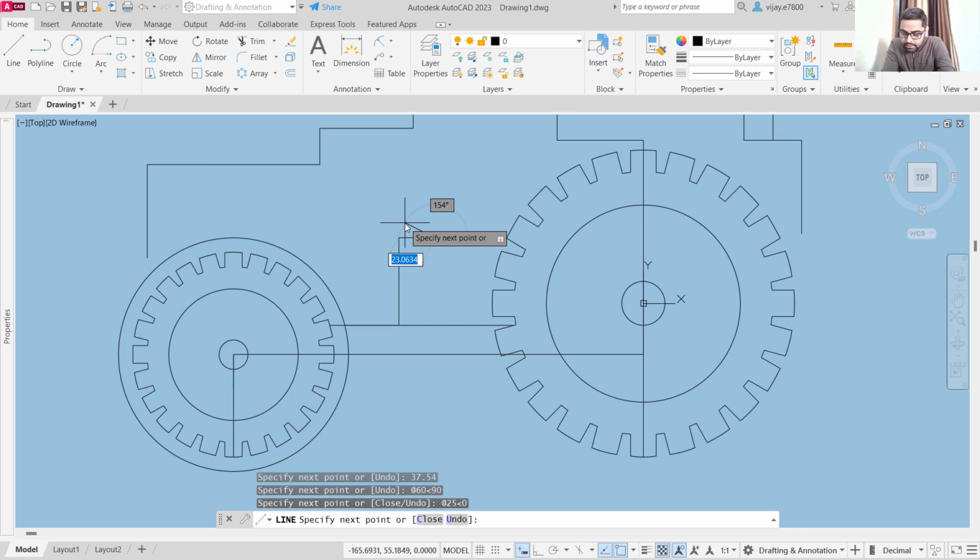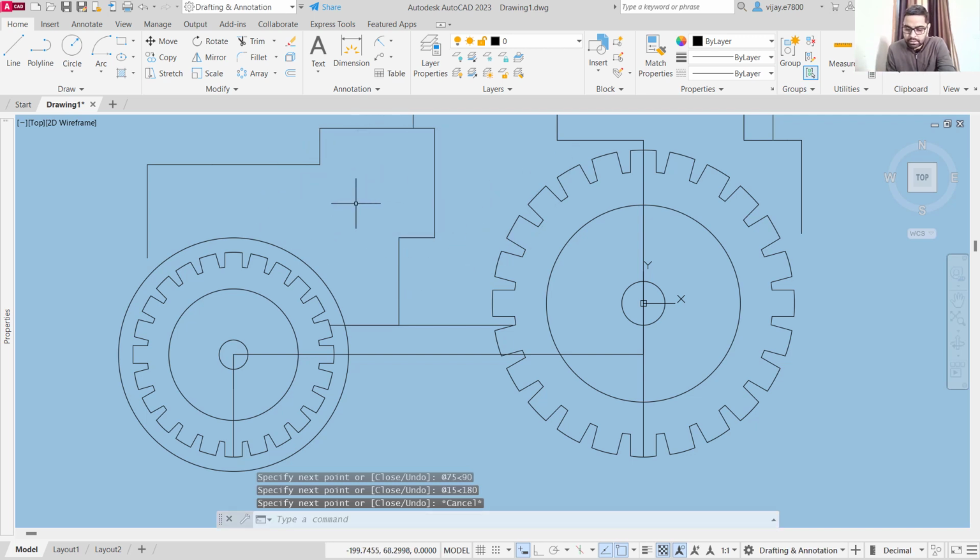Then 37.5, not 37.5, we are going to move 75 units vertically upwards. So @75<90, press enter. Then we will be moving @15 units at an angle of 180 degrees and it should perfectly match. So our dimensions till this point are correct. We don't have any issue in them.